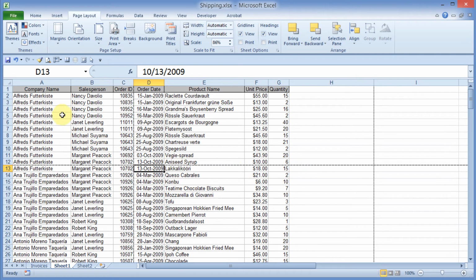So in this case, it's breaking this up into a page, this up into a page, this into a page, and this into a page, all the way down my list, which may not be what you're looking for.